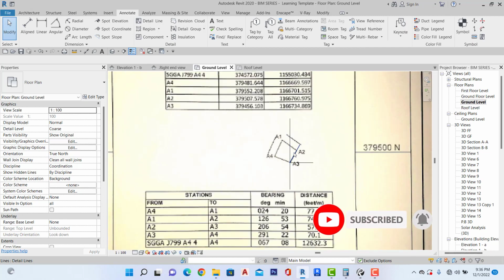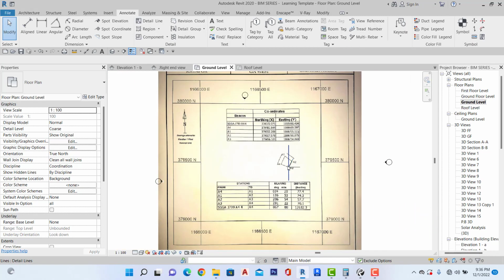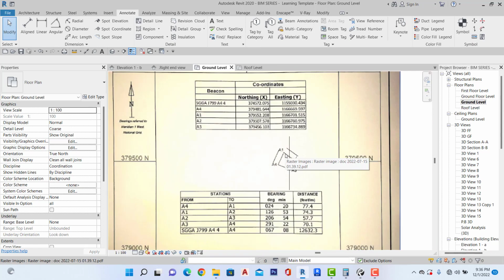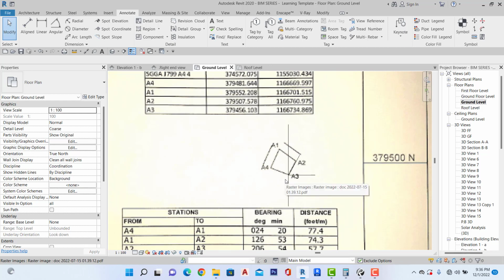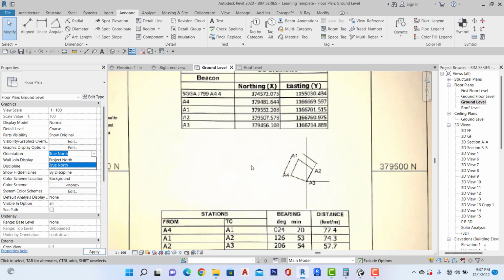So what I'm saying is that this is the site plan, this is the true north, this is how the site is on the ground, but we are going to work with this site plan, so we have to transfer this true north into a project north. That's why in Revit we have something called orientation. So when you come to orientation, we have the project north and the true north.